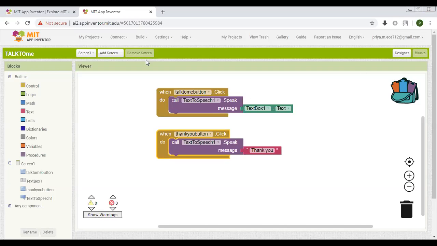So the block section has been explained, right? Do you have any doubt in the block section or converting the text to speech? You can just ask out.